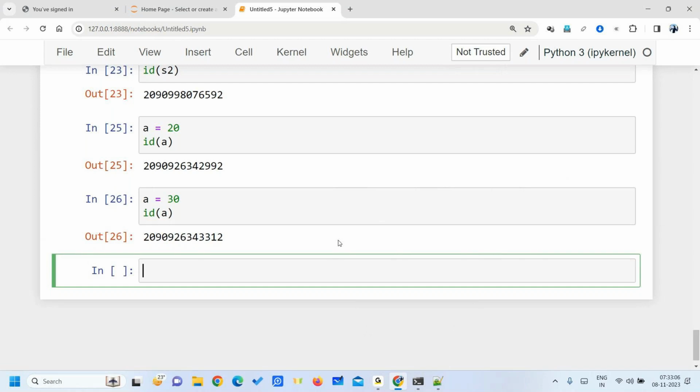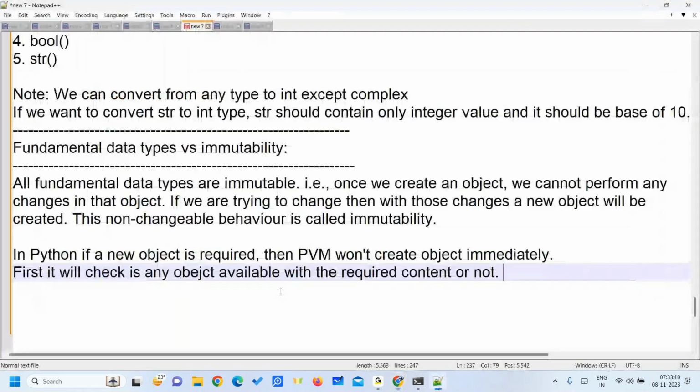These are the features of this immutability concept. Okay, later also we will discuss this concept in other data types. Let us move on to the next data type, that is the byte data type.